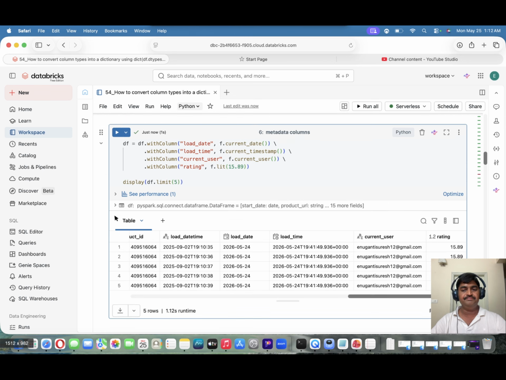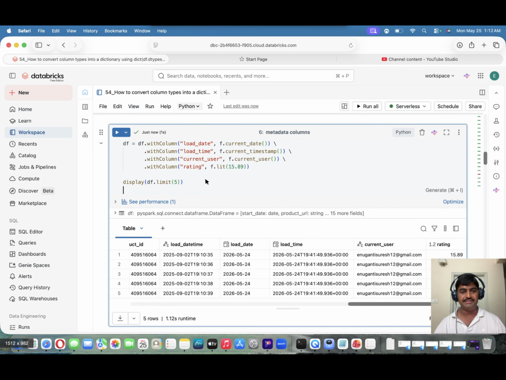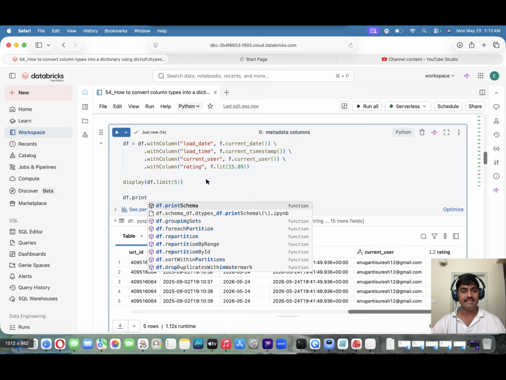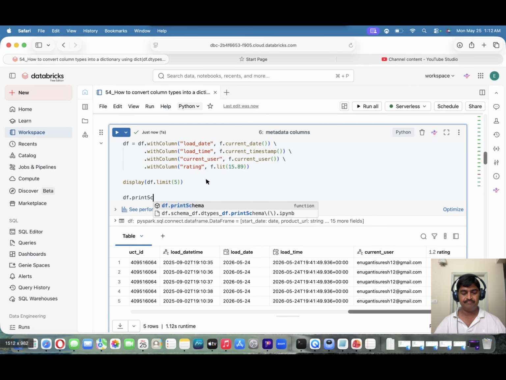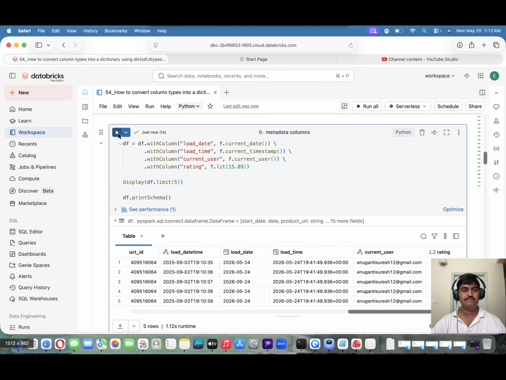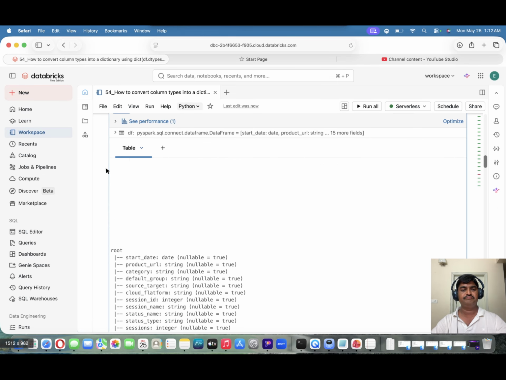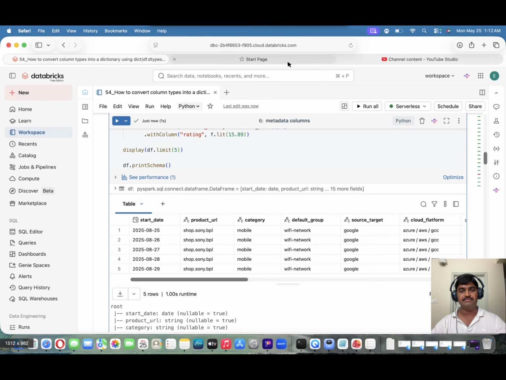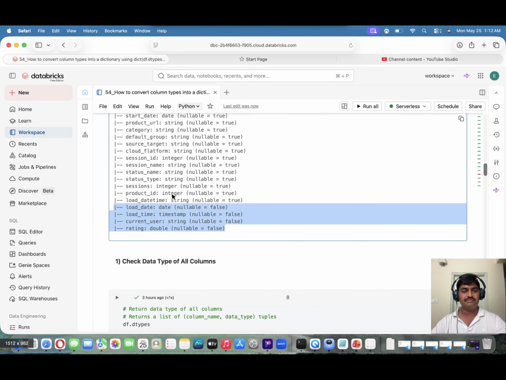Now here again I will print the schema because I added a few more columns. I want to print those columns also. And if you see the last four columns, these are the four columns added as metadata columns. Those columns are a date, a timestamp, a string, and one more is a double.